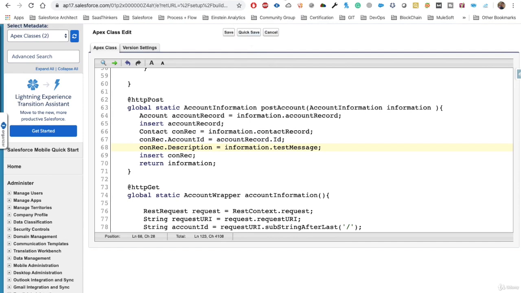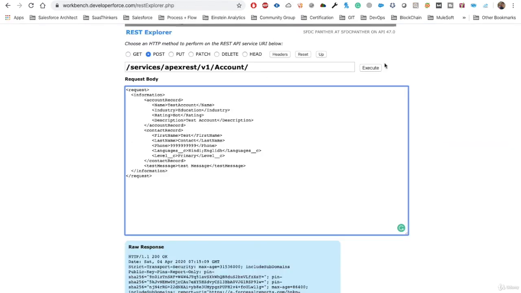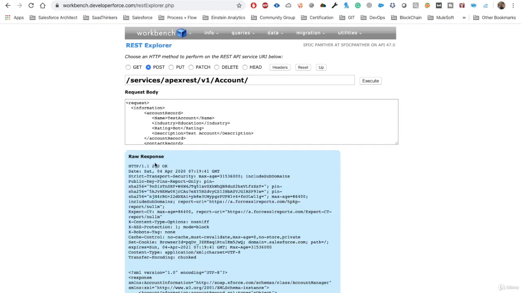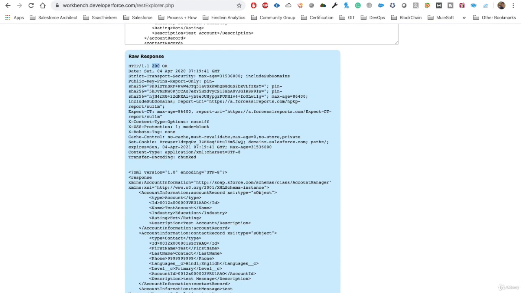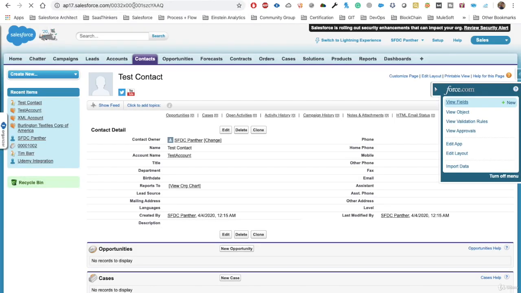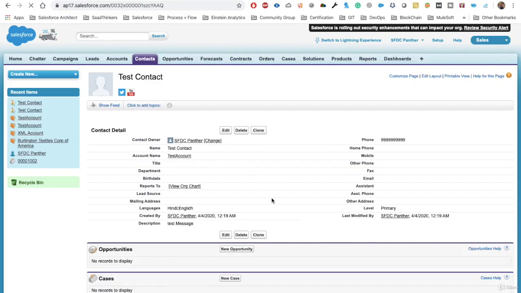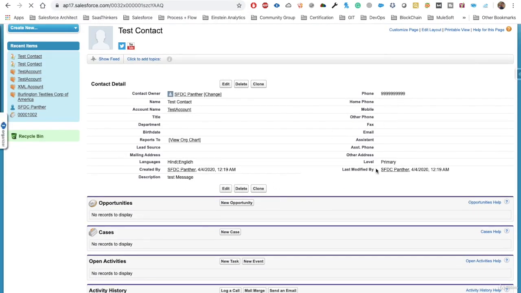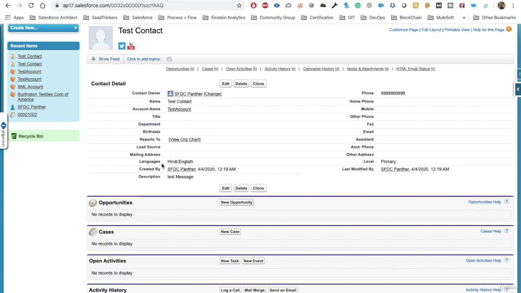So now let's quickly execute this and see what information we are getting from the system. We got 200, that means we have successfully created the account. We are getting the information as well. Let's copy this contact record. Even in the description section, we are getting test message as well. So get back, paste the ID here, and we are good. We are getting the phone, label, and also the languages and the description as well.